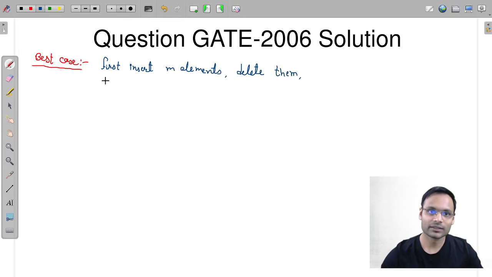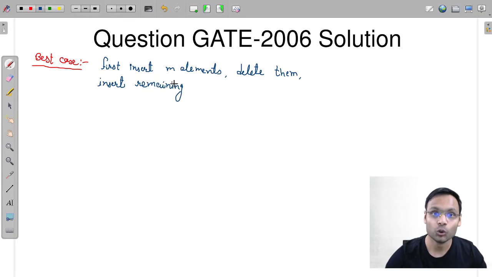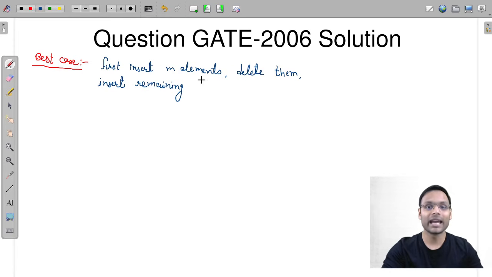After that, insert the remaining. How many remaining elements? If n is the total number of insertions you should do, among those you have done only m, the remaining n minus m elements you will insert later on.